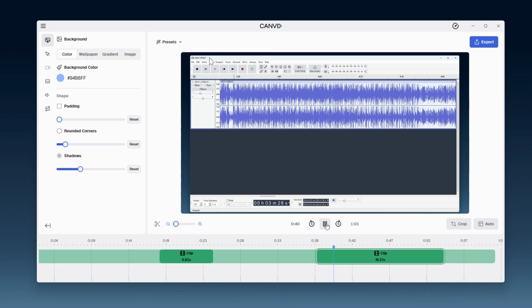Hey guys, here's how you can add a new mono track in Audacity. Just go to Tracks, Add New, then select Mono Track. That's it. Thank you for watching.